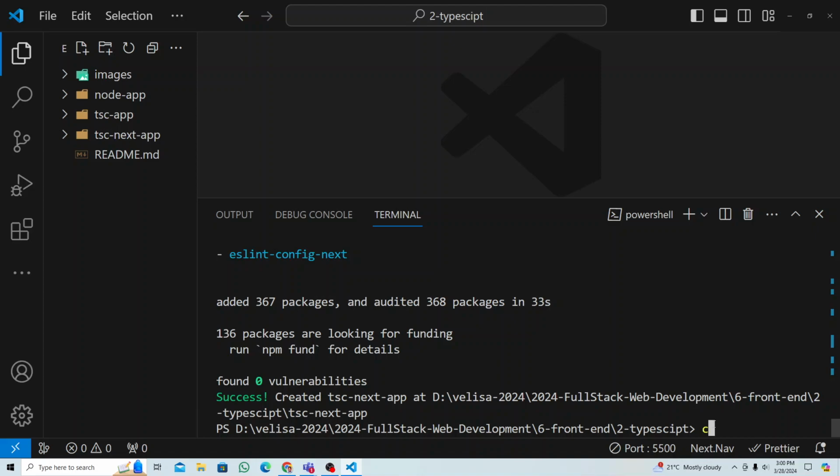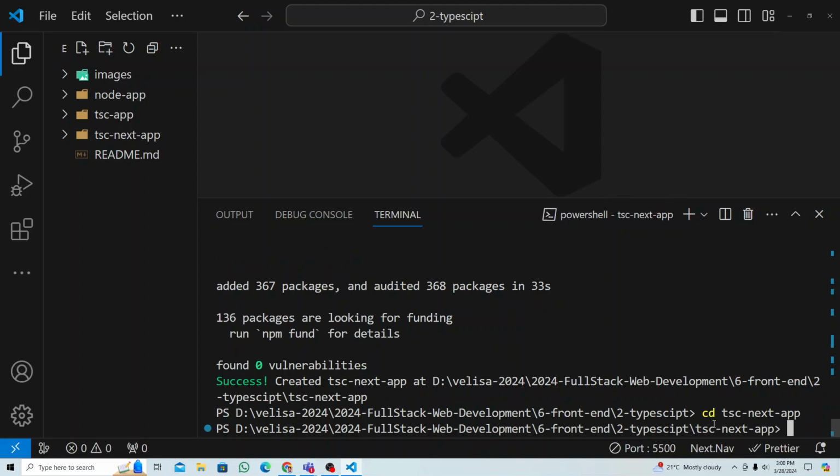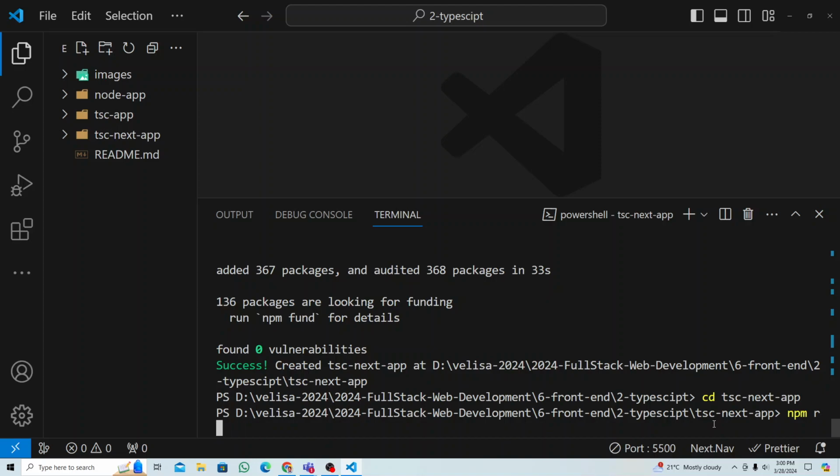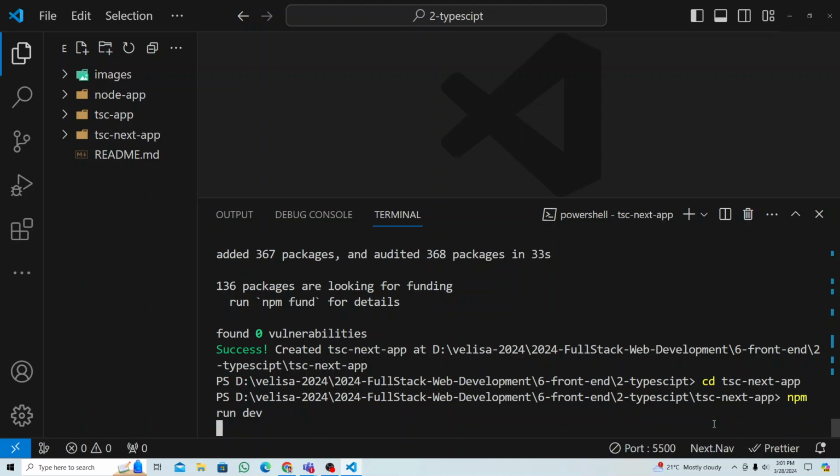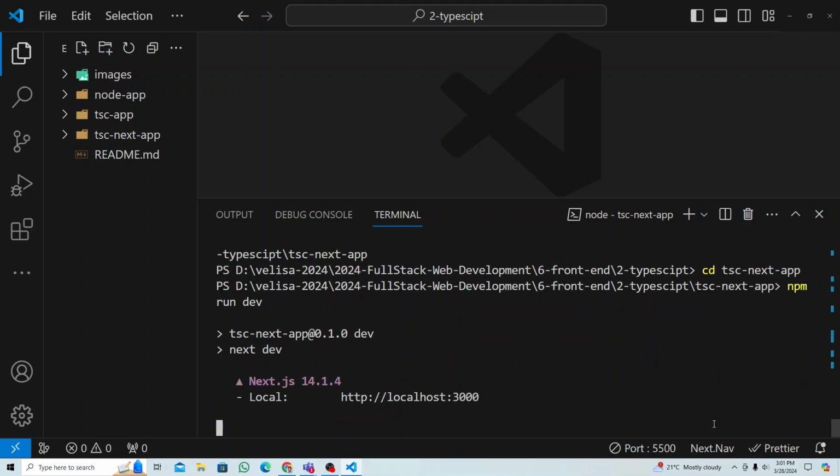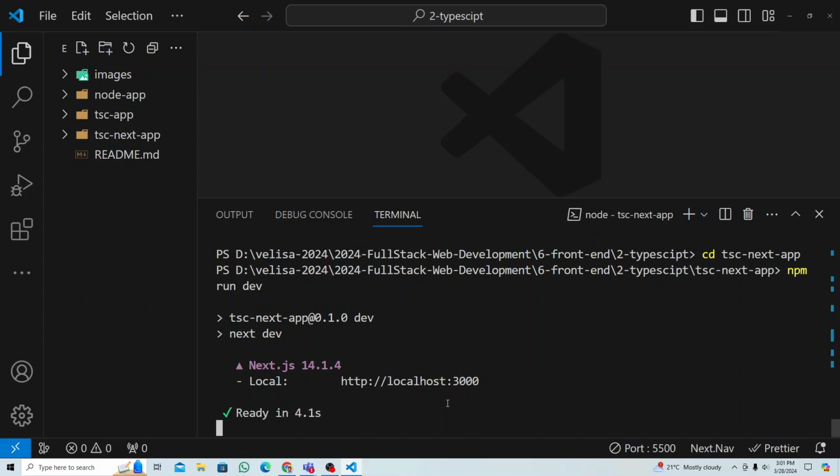So I'm going to go to that folder now, cd tsc dash next dash app, and I'm going to run npm run dev, right? And it will bootstrap my local development server, localhost 3000. Look at that. I click on this, control plus click. Look at that, control plus click. So I press the control button and click, right, and it should run the project, whatever it installed, right?